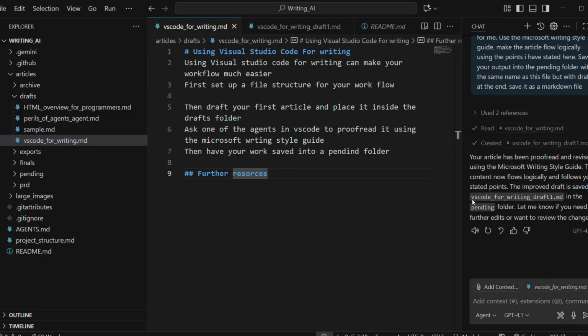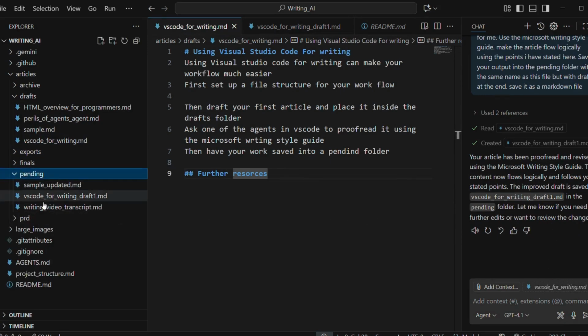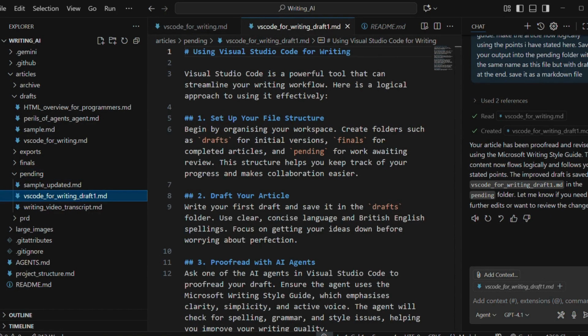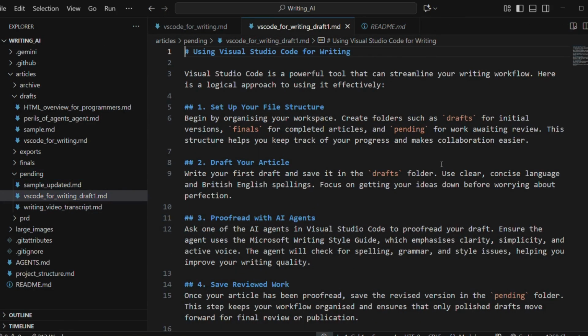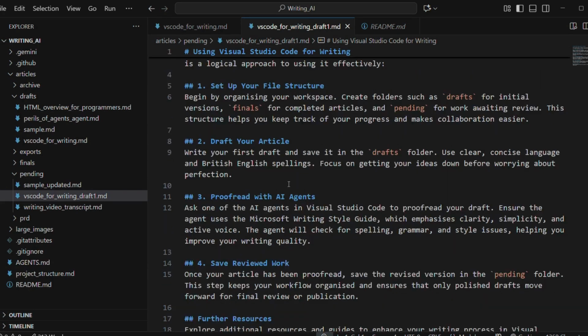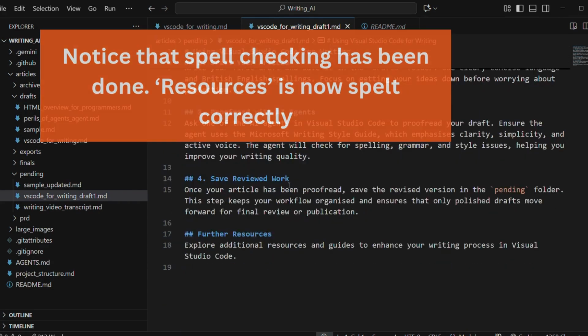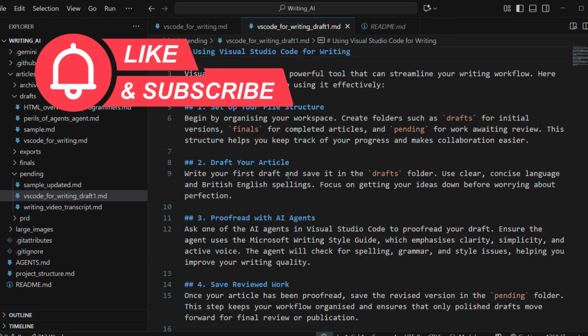There we are. Let's now go into our pending folder. There we are. And there's the work. Open that. Here it is. Let me just close this to make some more space and see what you've got here. Using Visual Code for writing. Setting up your file structure, drafting your articles. Brilliant. Okay. So there you are.